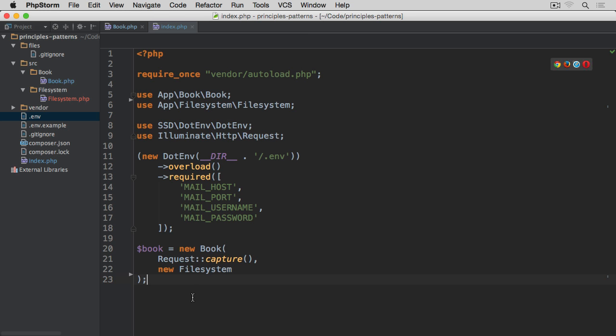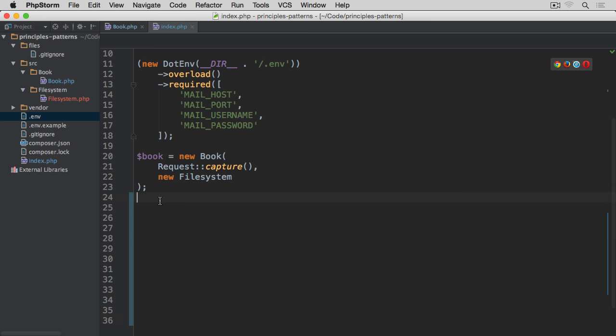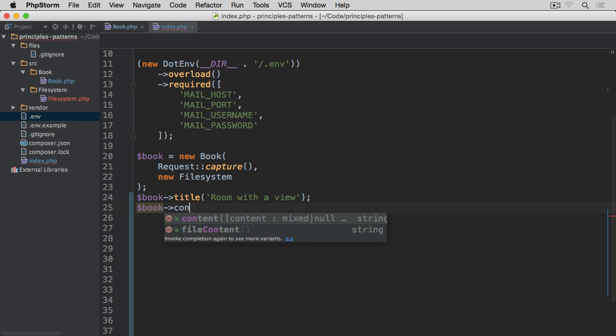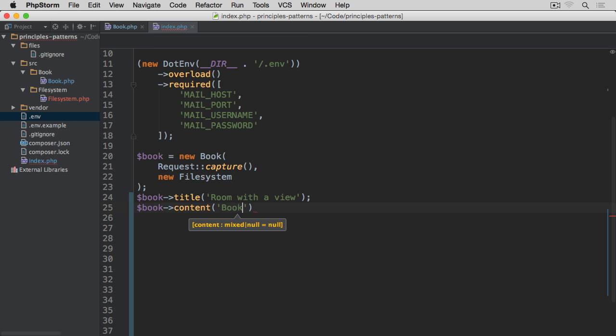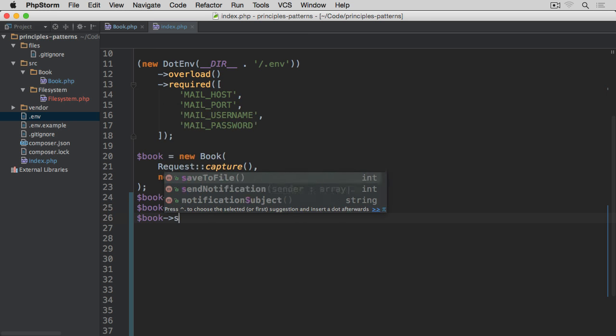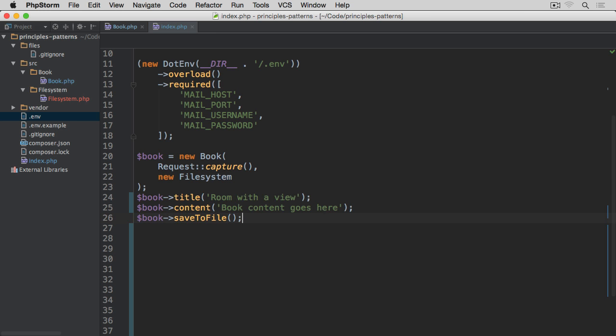And now what I want to do on this book instance is set the title. So book title, I want to set to, say, room with a view, and then book content, I want to say something like book content goes here, for instance. Then I want to use the book and call the method save to file on it. Okay, and that's all I want to do. So let's see what's going to happen when we open this index.php file within the browser.